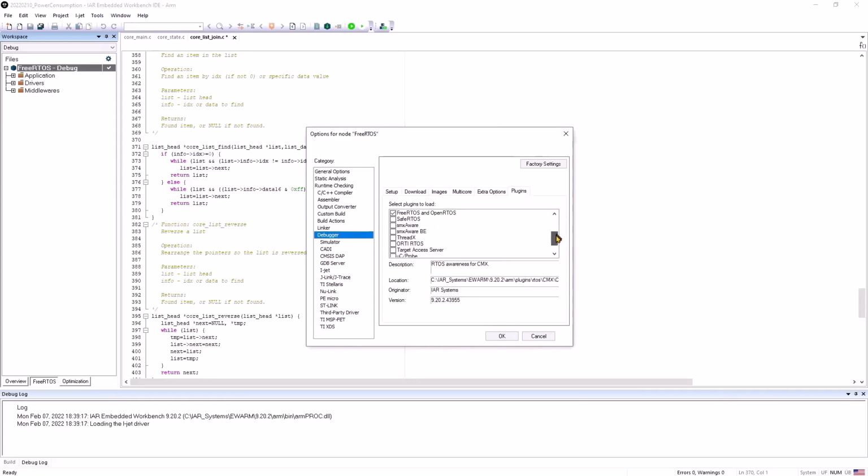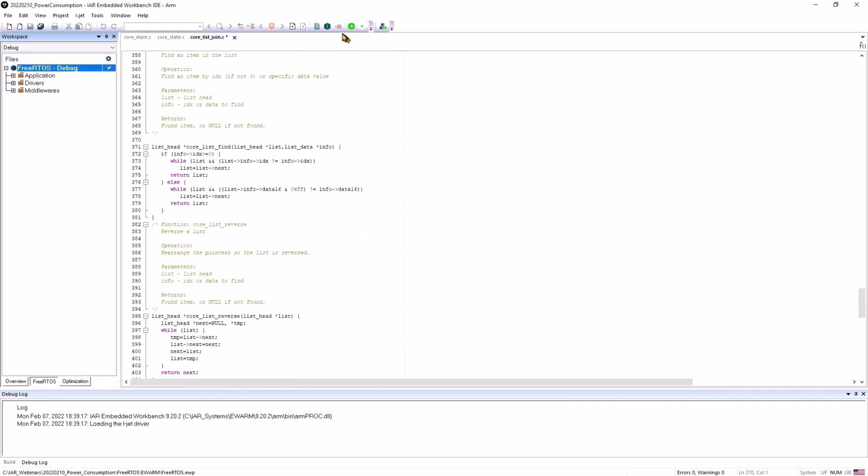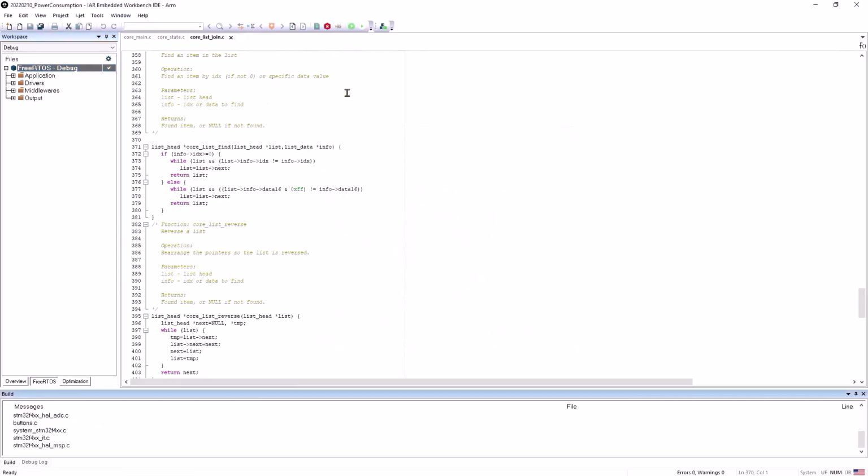So here it's the list of available debugger plugins, and after the example project is using FreeRTOS, I'm enabling the FreeRTOS with task global context, and the second plugin FreeRTOS and OpenRTOS. So these two can be used to give you additional information of a FreeRTOS application that is running. So let's build the project and start a debug session.